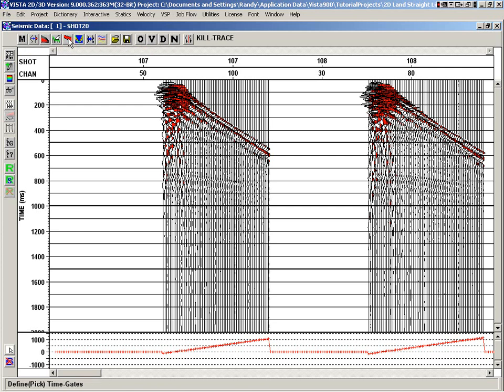Again, these icons allow us to go to the various other types of toolbars, analysis, FK picking, etc., reverse picking, or back to the main toolbar. These reflect the kill trace. What we can do is open up kill trace files. We have options related to a kill trace, view them.